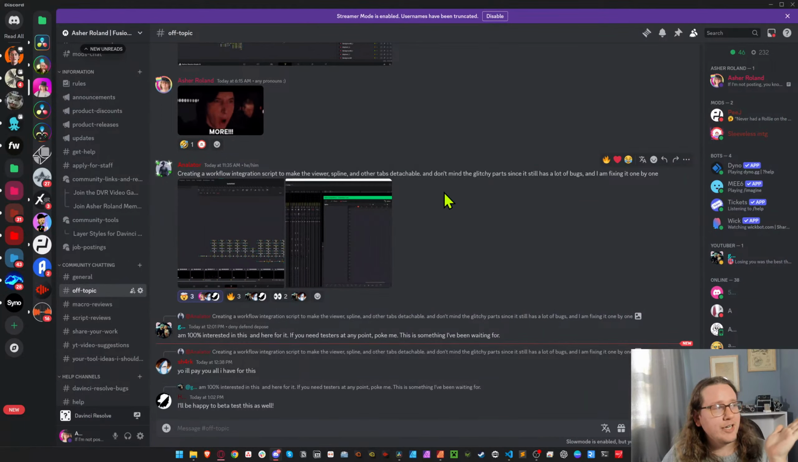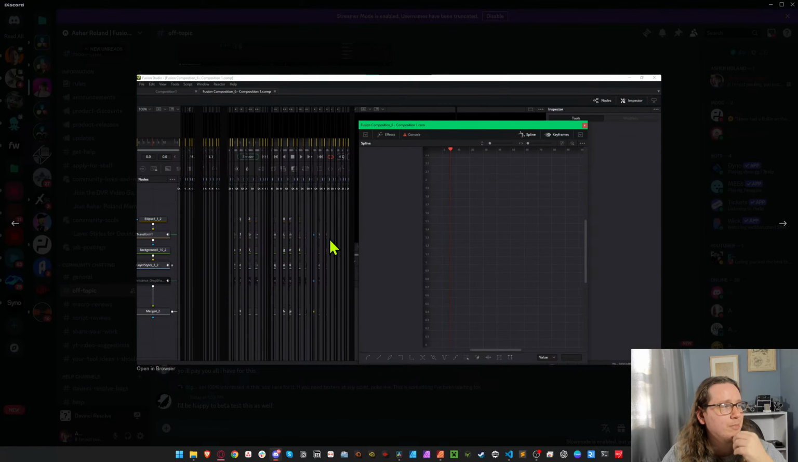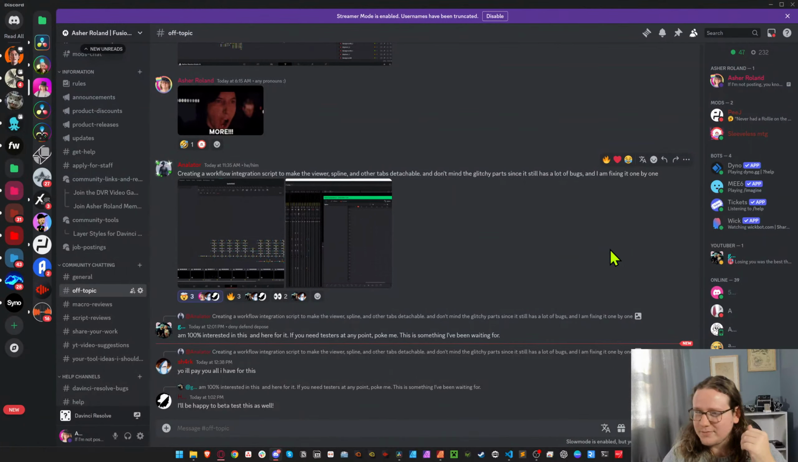But he created a workflow integration script that allows you to detach different tabs, like the spline panel and everything. It's a little glitchy, he says. Yeah, it looks like it messes up the UI a little bit, with weird duplication stuff. You can see it pops out a window, like you have the spline panel and console popped out. This is for Fusion standalone, to be fair, so it's a little bit different, right? But look at that. It's crazy. I cannot believe he figured out how to do that. It's insane.